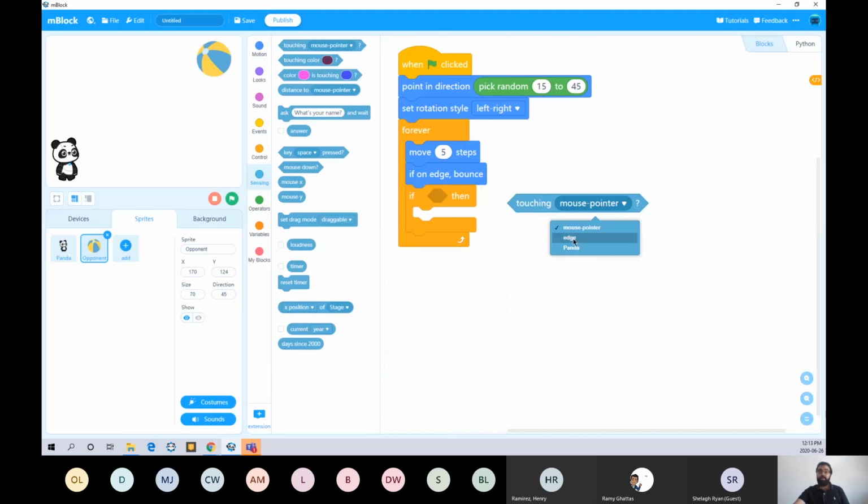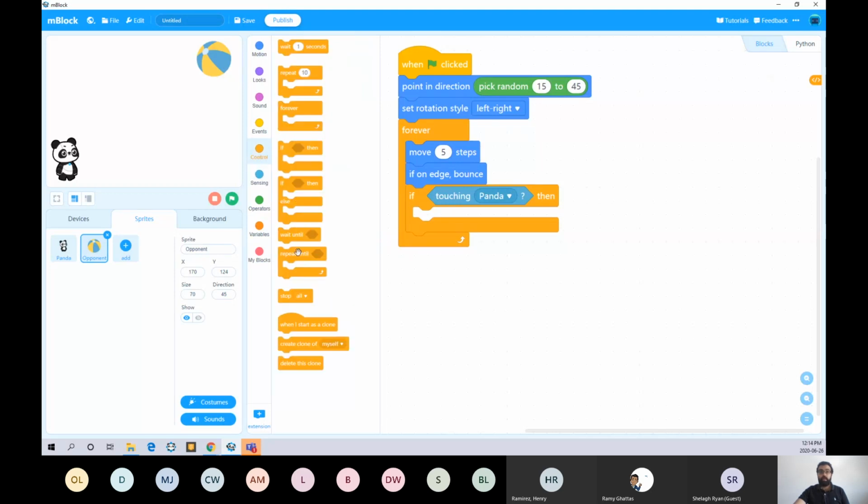Right now it's if touching edge. We don't need that one. We already have that block, but you could create an if-then statement, but you already have it as an initial block there. But we need to say if touching Panda. So that is the main important use for this block. So if touching Panda, then we want the game to end. So we can add a stop all.